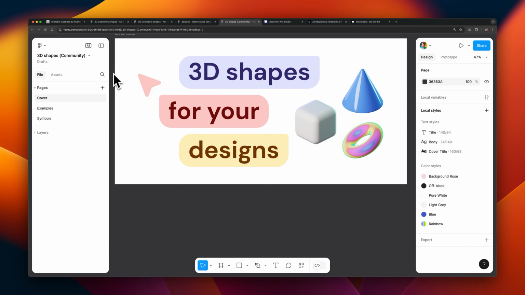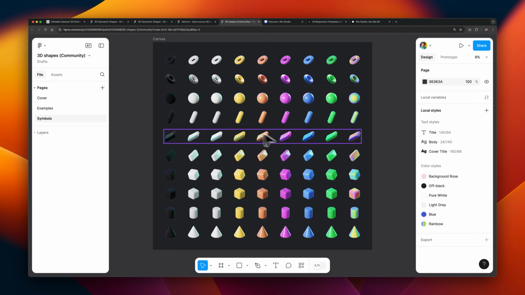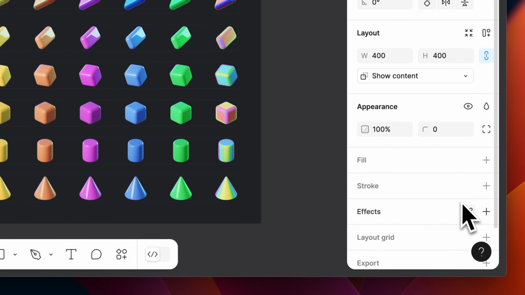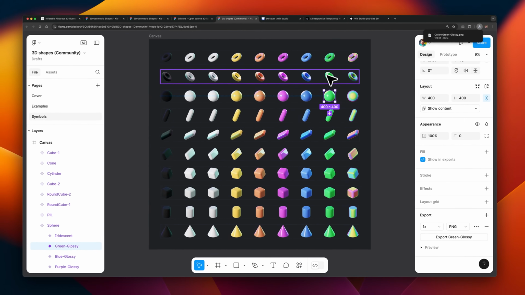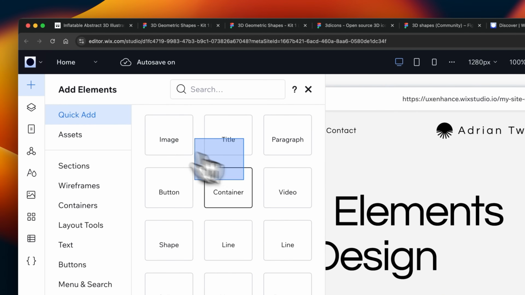I found this really simple one called 3D shapes for your designs, which you can add practically anywhere. They're basic cubes as well as cylinders, and I decided to use the green ones since they fit in line with the style of the site. I can then select to export them as a PNG with a transparent background. And heading back to my site, I can select to add a quick element as an image.